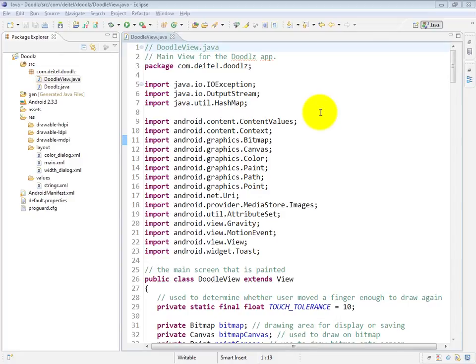We now begin our discussion of the DoodleView class, and we're going to start with some of these import statements that you see here on the screen.